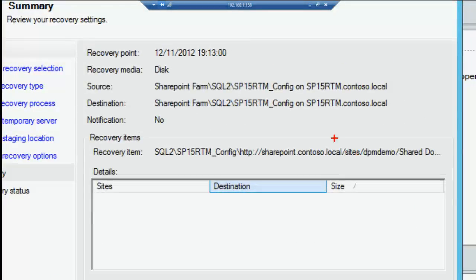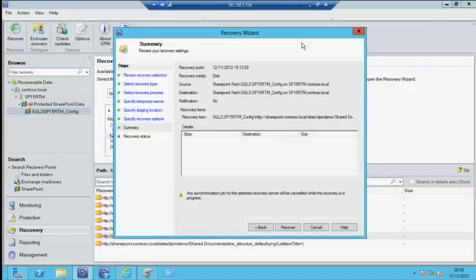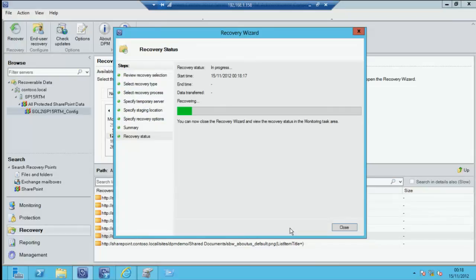I can see exactly what point in time I'm recovering from, the source, the actual recovery item. Windows Server 2012. Okay, and the recovery item. If I hover over that, I get the full URL as to where we're recovering to. Okay, so I'll click Recover. That job's in progress. I can close this window now.